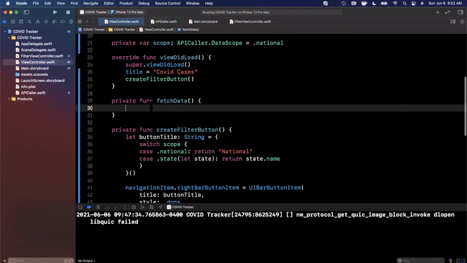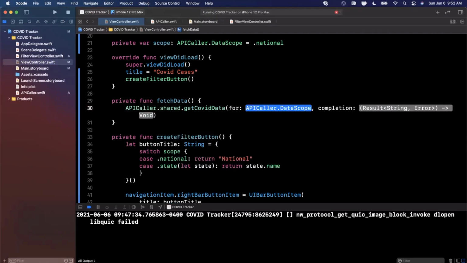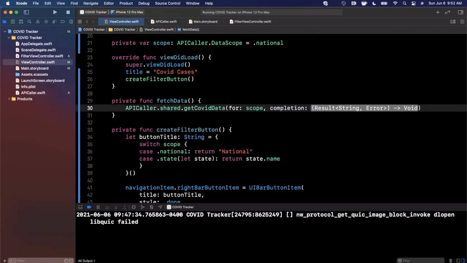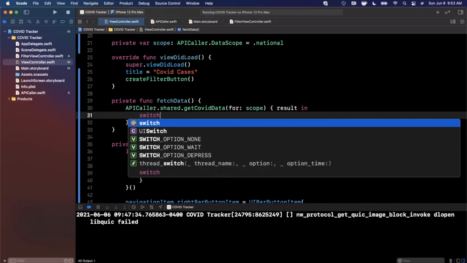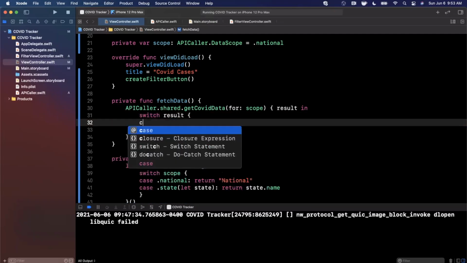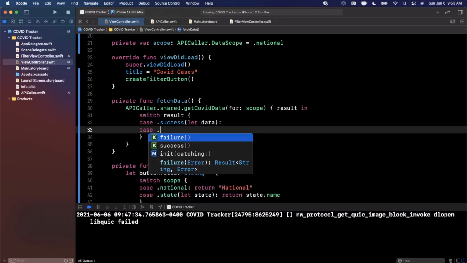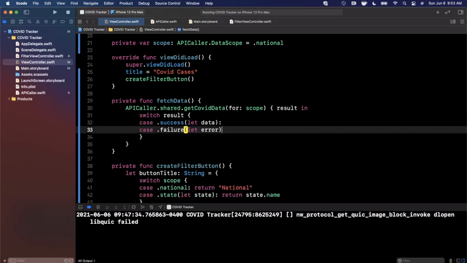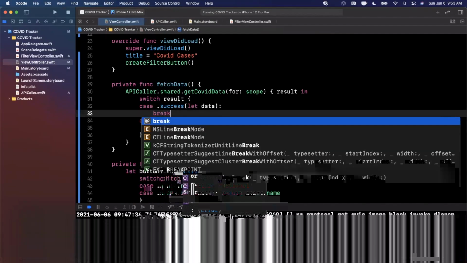So let's go to the view controller, and we're going to say API caller shared, and we're going to get COVID data for the current scope, and here is our completion. Now in our actual block here, what we want to do is switch on the results. In the success, we should have some sort of data back. And in the failure, we're going to have an error back that we're going to be lazy and simply print out for now.